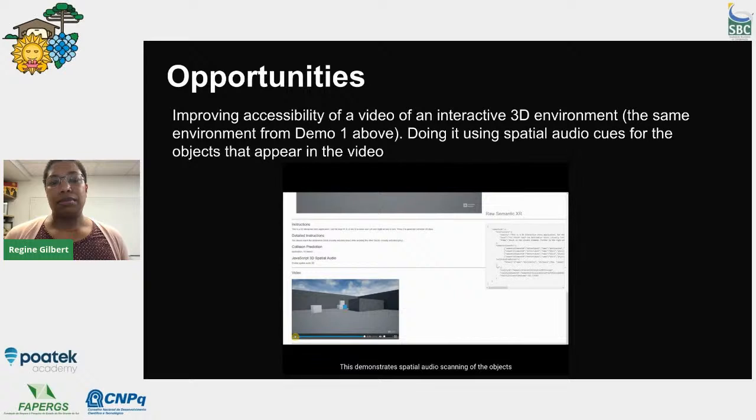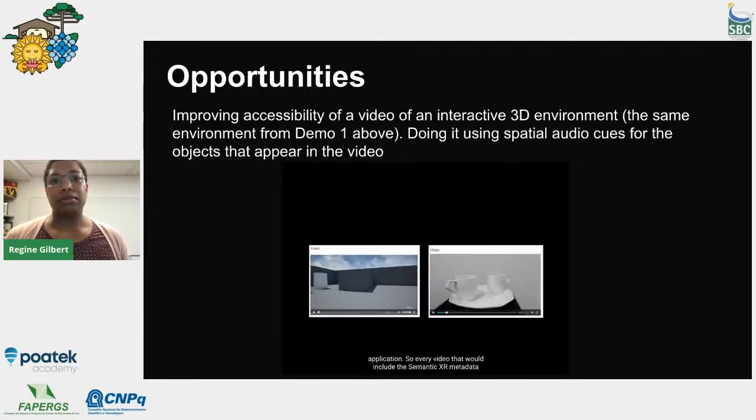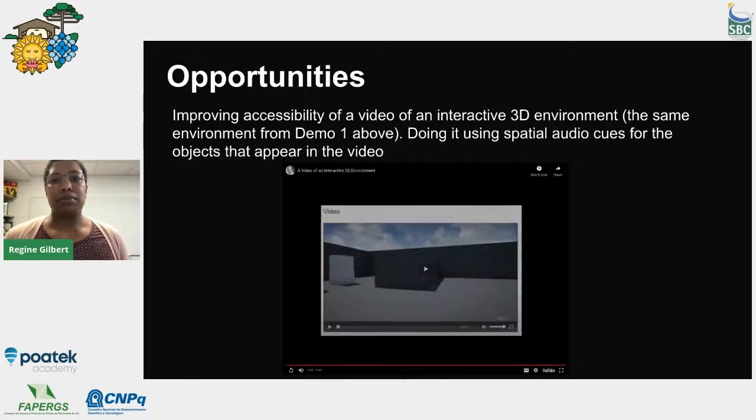This demonstrates spatial audio scanning of the objects inside the video, using exactly the same code that was used for the interactive application. So every video that would include the semantic XR metadata could potentially be made more accessible that way.